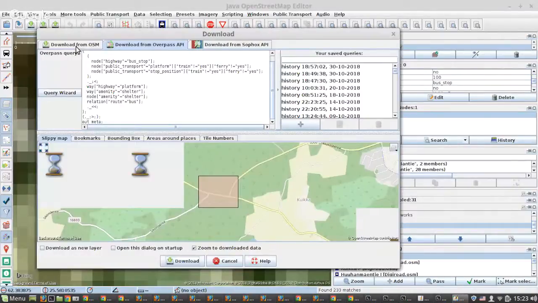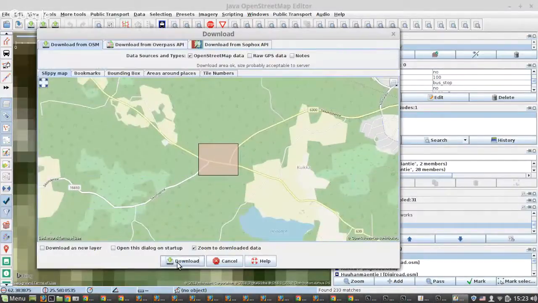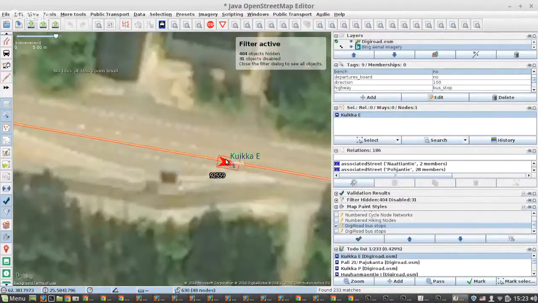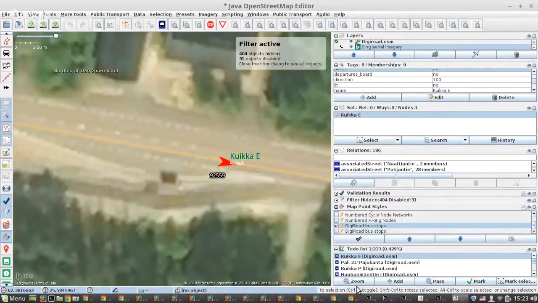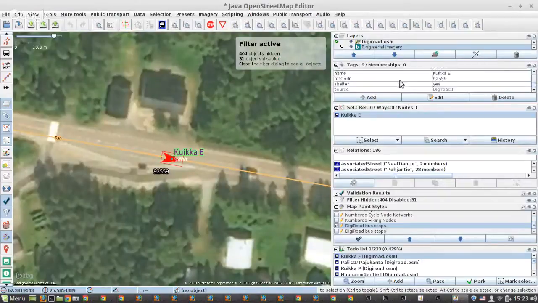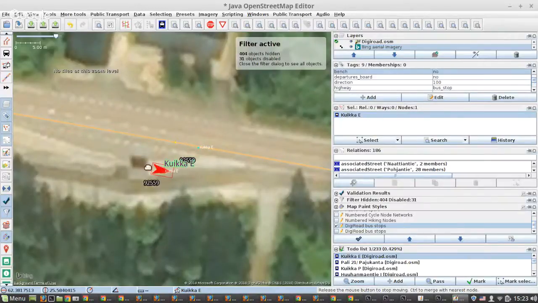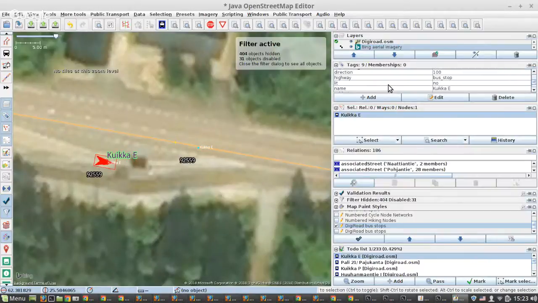OSM downloads. So now I have all the ways there. What I see here is that there is a bus bay and there is a shelter. So if I click on this stop, well, I can actually zoom to it here. Shelter, yes, okay. So I can actually see that shelter there. Now the first thing I can do is to move this stop. Then I can remove this direction tag. Then it becomes a normal bus stop.